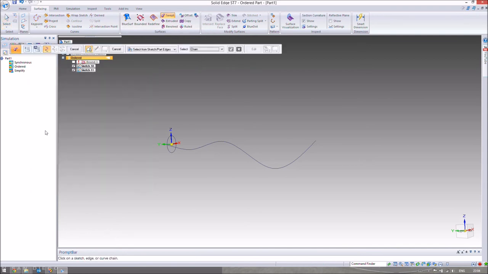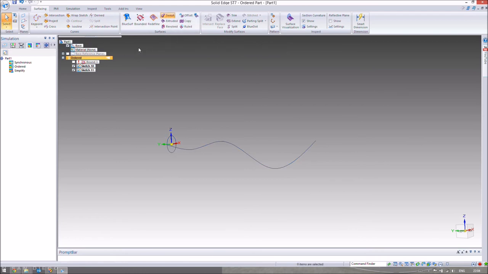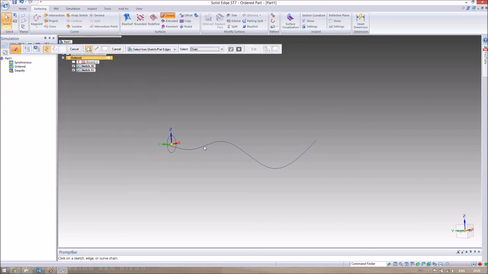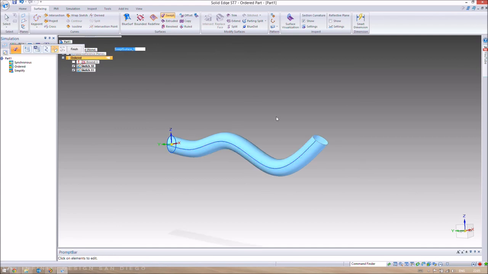It works in the same way, where you select your edge that you're going to follow, and you select your shape that you're going to curve. Okay, we're going to go on sweep. Single path and cross-section this time, not multiple path and cross-section. Multiple path and cross-section from before, I don't know if you remember, was we used the two edges that we were going to follow, and then we used the two areas that we wanted to kind of mesh together. But this is a much simpler shape, so we can just say we want a single path, which was that, and then a single cross-section, which is our circle.